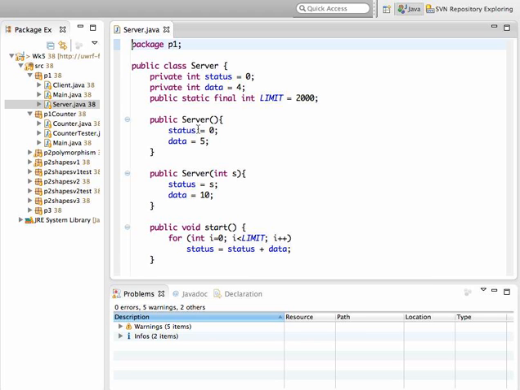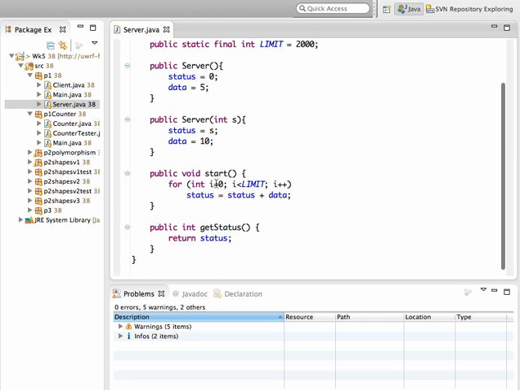Your constructor has the same name as the name of the class, and it's responsible for initializing data values. In this case, it just happened to be initializing this status data member to 0 and the data member to 5. You can also pass in parameters, and in this case, we are overloading the constructor to take a single int, which is going to be used to initialize the status variable. And then finally, we have two methods.